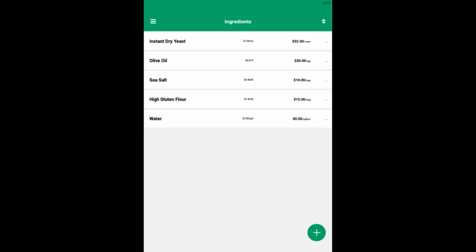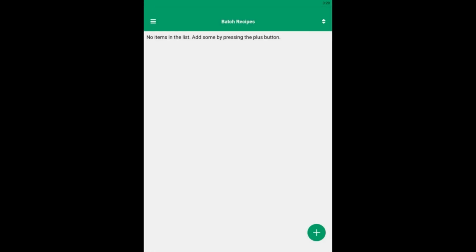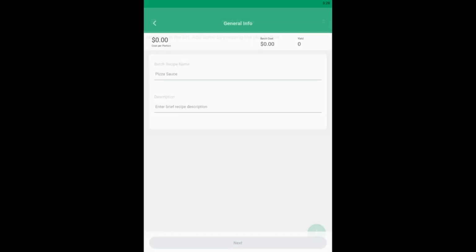To get started, tap on the menu icon in the top left and select Batch Recipes. You can see that we have no batch recipes on our list now. Tap the plus icon in the bottom right.